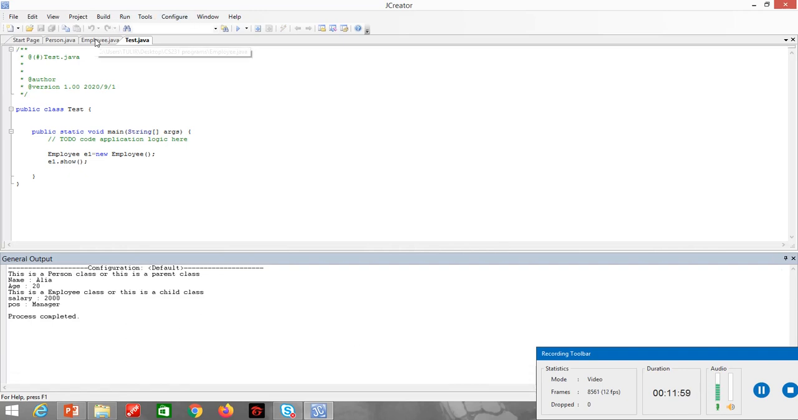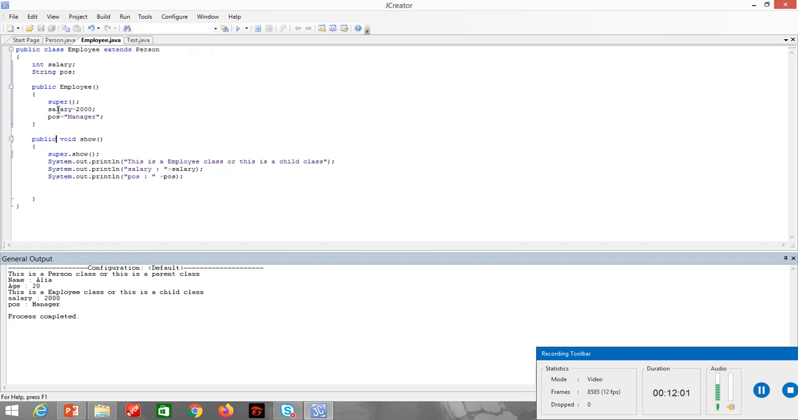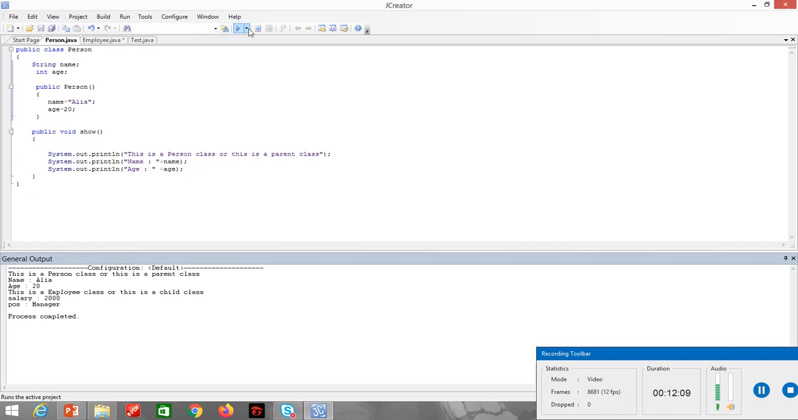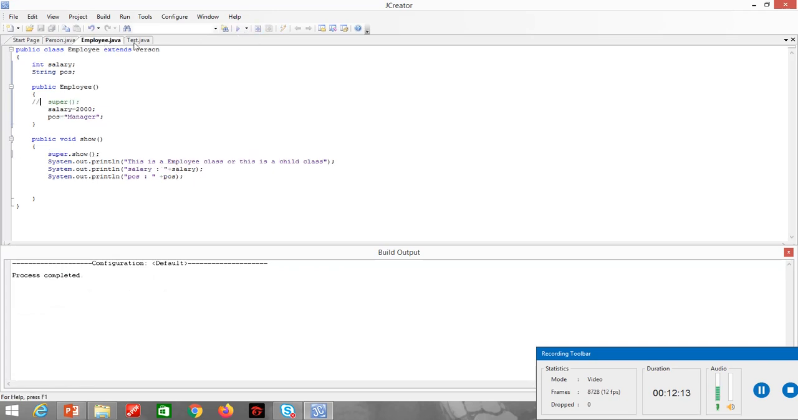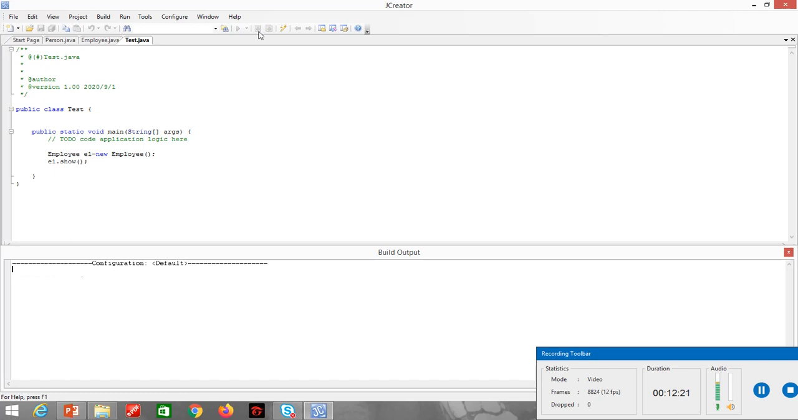Now, another important thing to note over here, in case of a parameterless constructor, if I don't use this super keyword, my program will not give me an error. In case of a parameterless constructor, if you don't use the super keyword, it's fine. But in case of a parameterized constructor, if you don't use the super keyword, you will get a compilation error. So let's check.